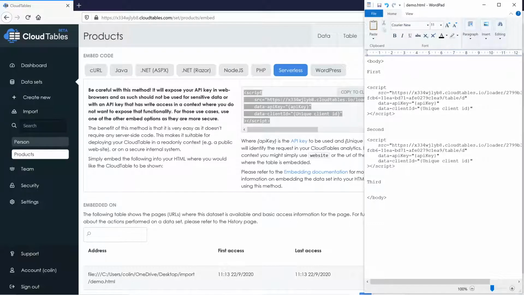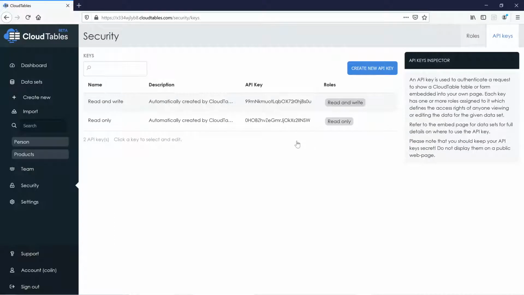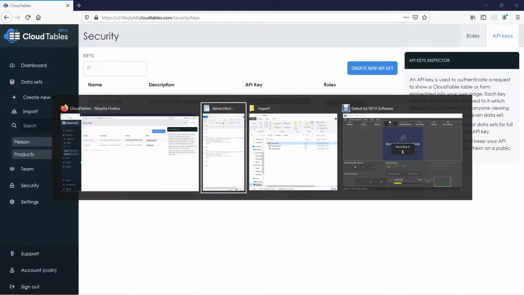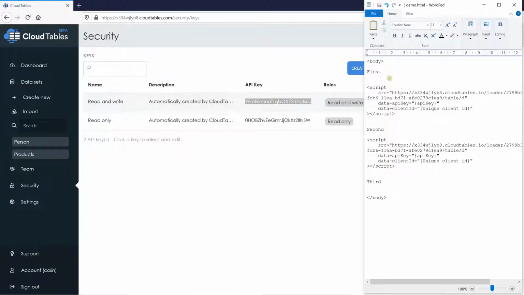The reason why I've done two is so I can show you how you can make it read-only or read-write on the same page. So now we need to get the API keys. They are in the security page, and they're also linked from the embed page here. You get given two by default, one read-write, one read-only. So I'll grab the read-write one first of all. Go back to our demo.